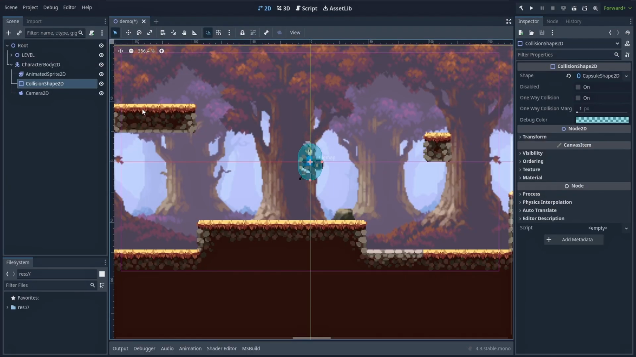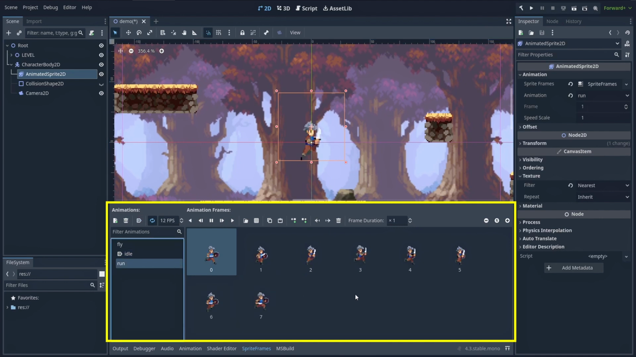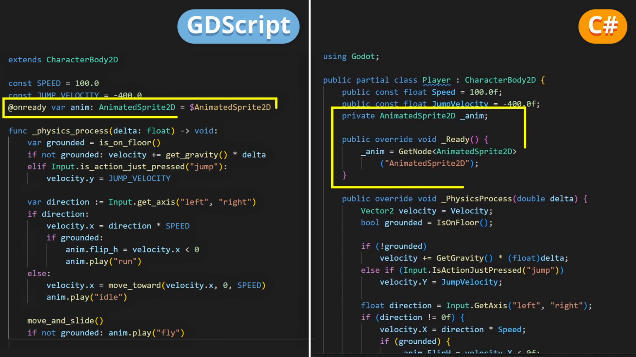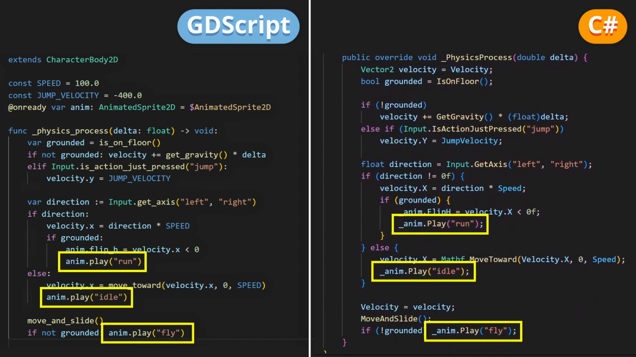So to do that, you'll first need to ensure that for the visual, you're using an animated sprite 2D with a sprite frames resource that contains all your possible animations. Then, in your code, you'll be able to reference this animated sprite 2D node, and at specific points in your logic, use its play method to trigger a new animation on it using its name.